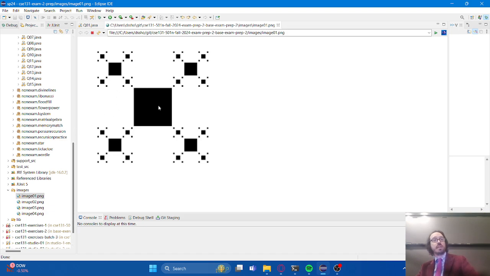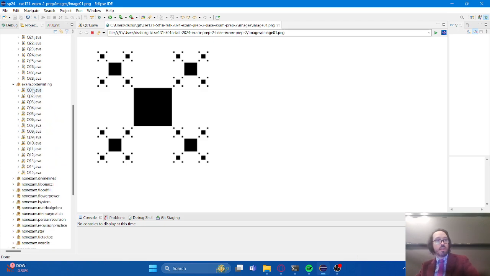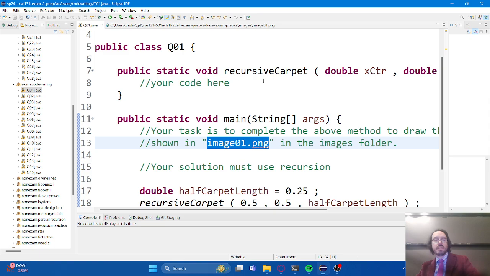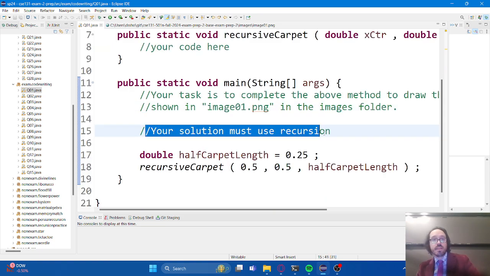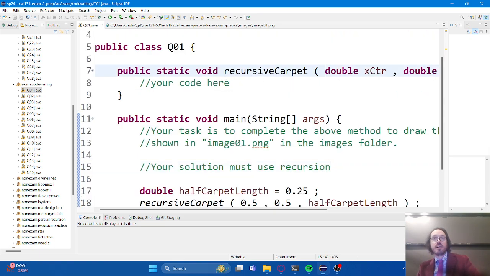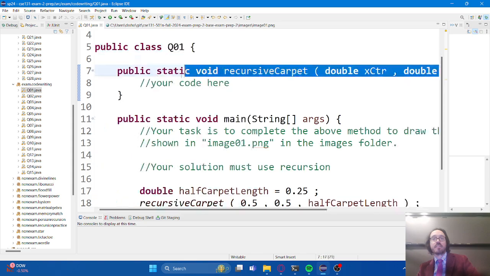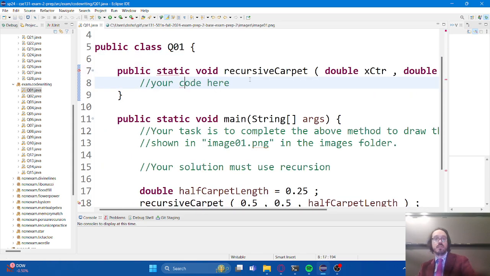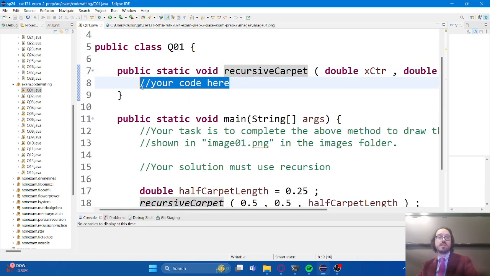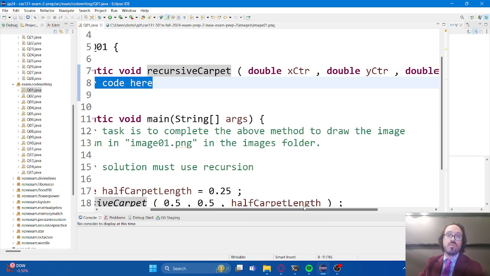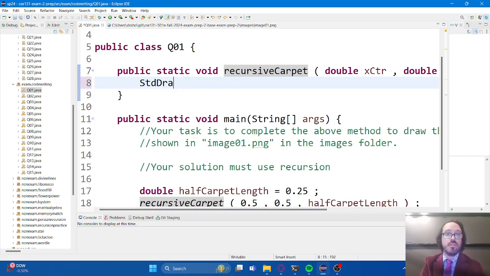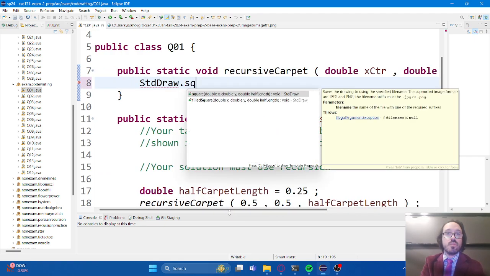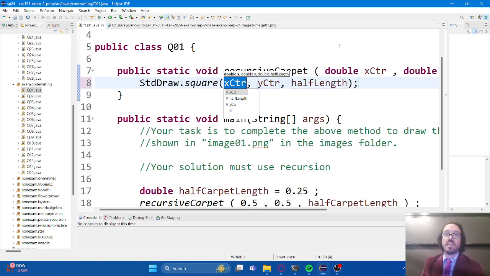But for this particular problem, we need to figure out how to get from this center point up to this center point. Let's switch back to the code now and see what we can do here. So yes, it has to use recursion. Here we're given the center point and the half length of the square. I think our first task is to simply draw that square using the given values.